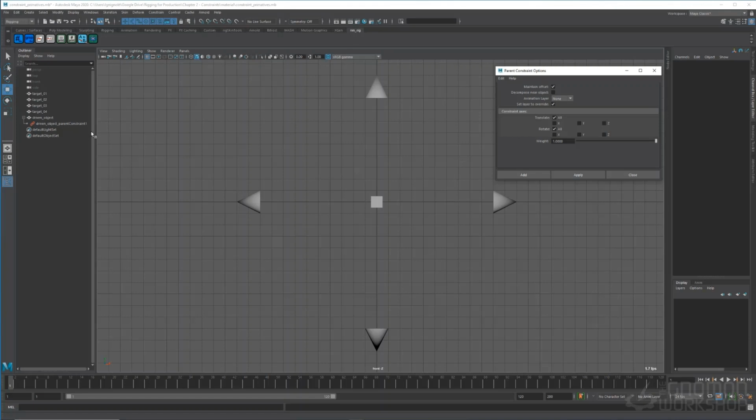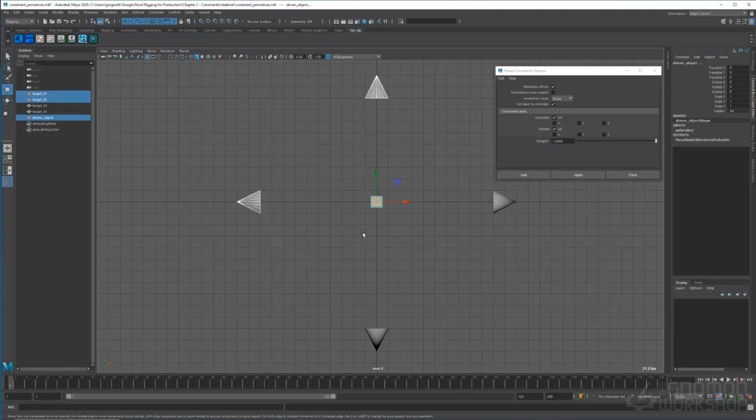Let's go ahead and delete this constraint because we're going to recreate it. But this time, I'm going to select only the first two cones as my targets, select the cube last, and then I'm going to turn off maintain offset. If I hit apply, you'll notice that the cube snaps in between these two cones. By default, our target value is set to 1 for each. So that means that each cone is going to influence the cube 50%. So it's an even distribution for now.